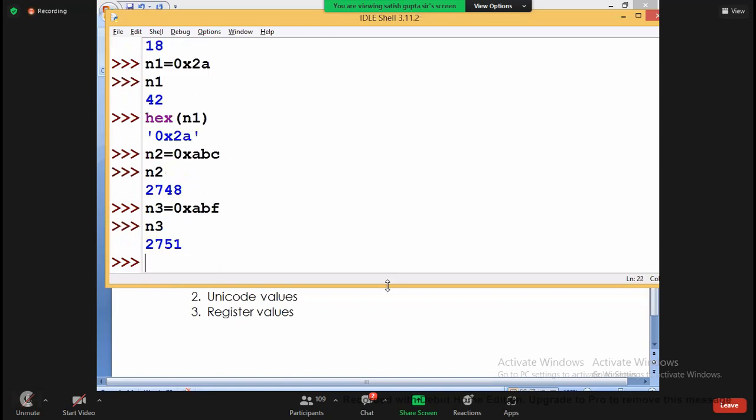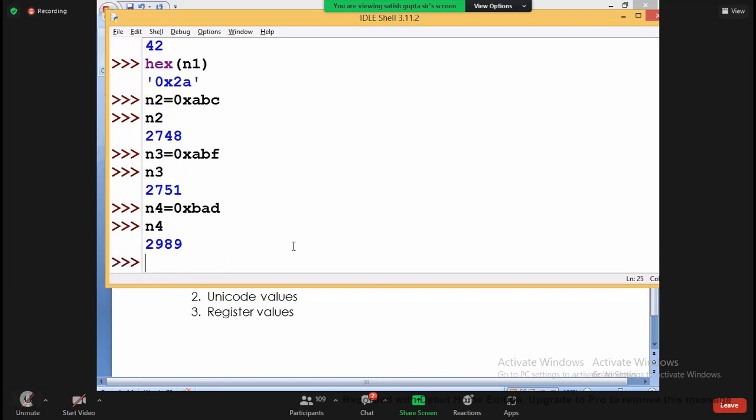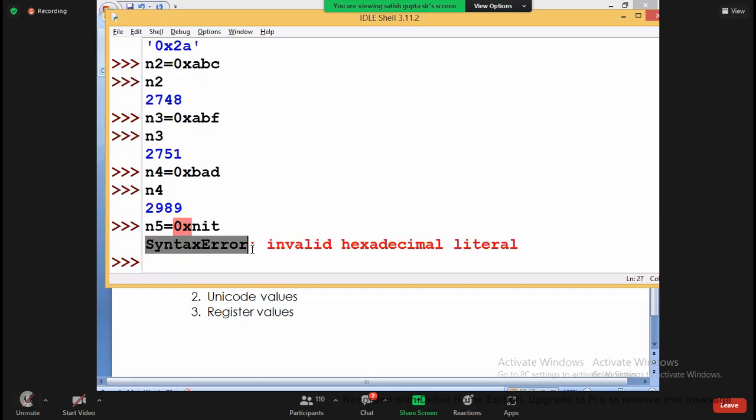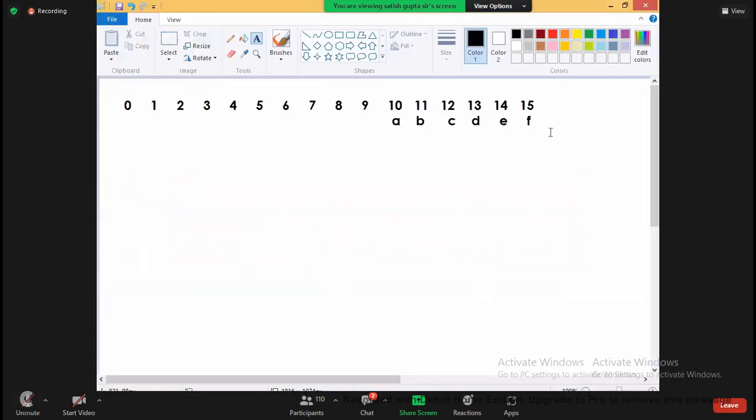N3 value is 2751. If I'm writing N4 equal to 0x, can I use the letters here? Yes. Now this value is 2989. So N5, can I say 0x with other letters? No, because those characters are not part of hexadecimal. So immediately it gives a syntax error: invalid hexadecimal literal, because to create a hexadecimal I should use digits from 0 to 9 and A to F.